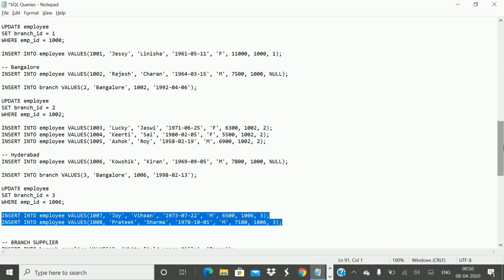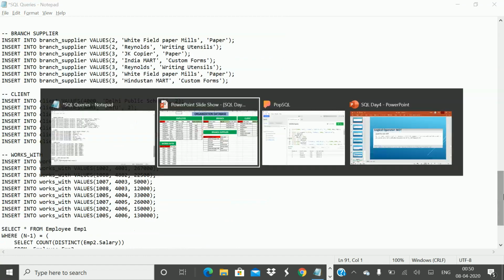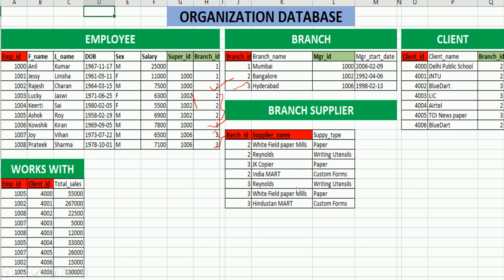Now what we will do is we will go and insert the data into the branch supplier table. That is this one. Because this branch ID is the foreign key here as well as the primary key, and it is also referencing the primary key of the branch table, we can directly insert into this branch supplier table without putting anything null. That is why I have selected this table to insert first.